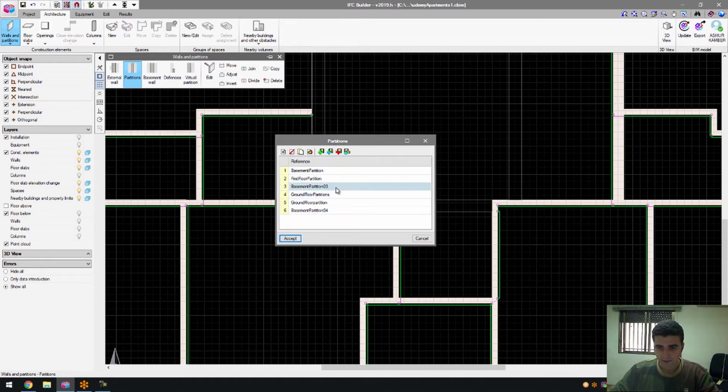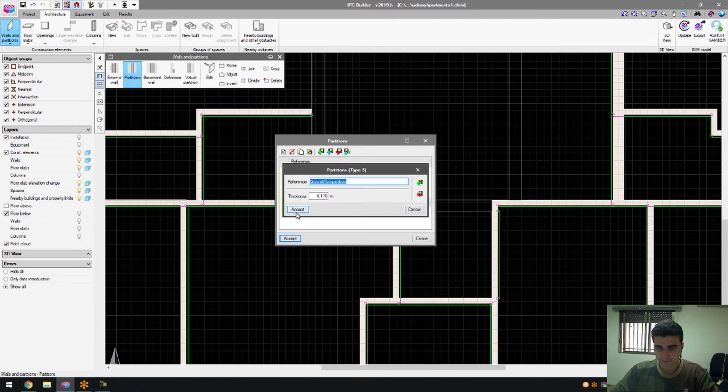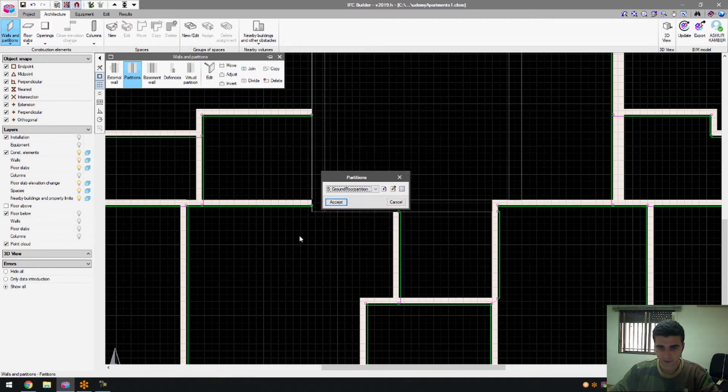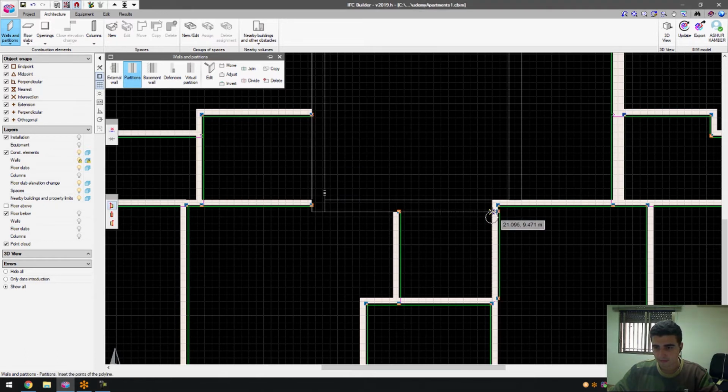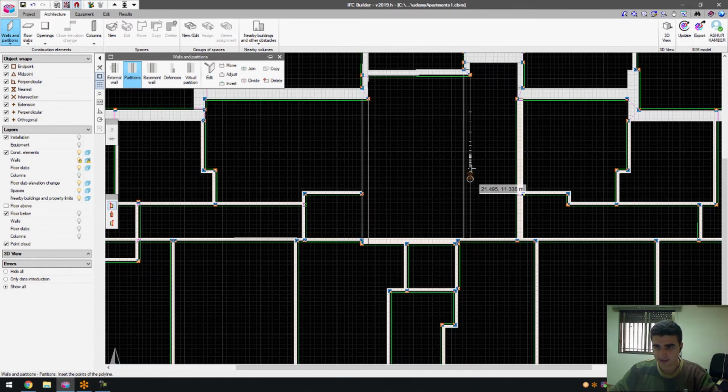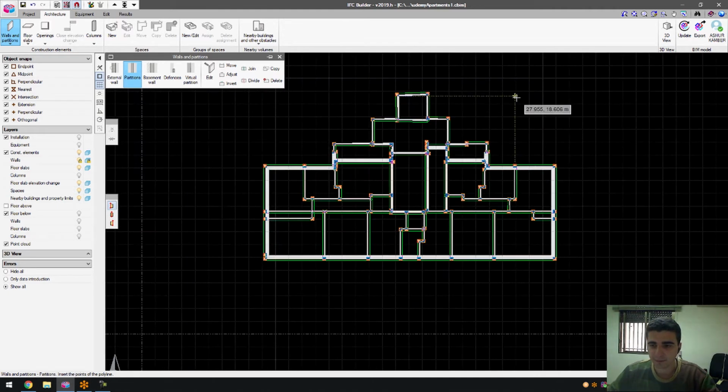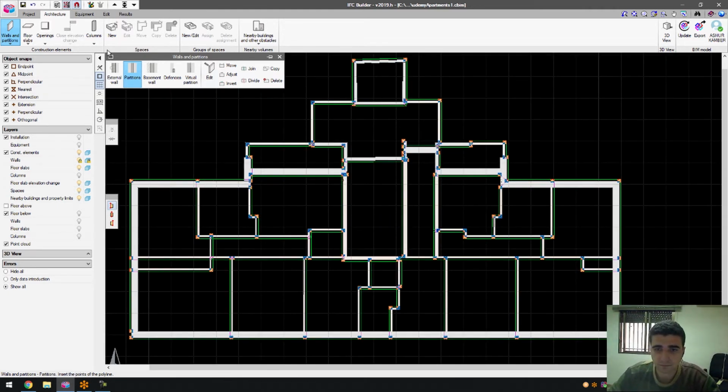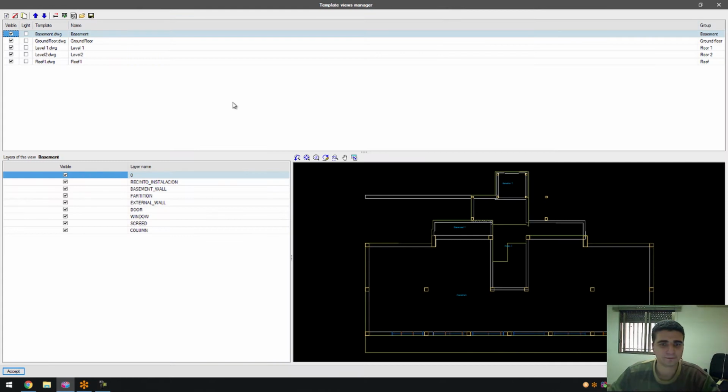Which one was the 0.17? We had one of them, I think. The ground floor partitions. Now, if you don't have these partitions saved, just create new ones with the dimensions of 0.17, of course. Okay, partitions are done. Let's move on.